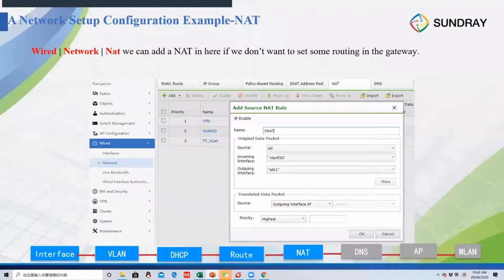So after routing, we also need to configure the NAT. If we don't configure the NAT, we need to configure the route, the back route, in the routers. So here we choose to configure a NAT. Actually, for lots of Wi-Fi projects, we choose to configure NAT because that is more convenient.